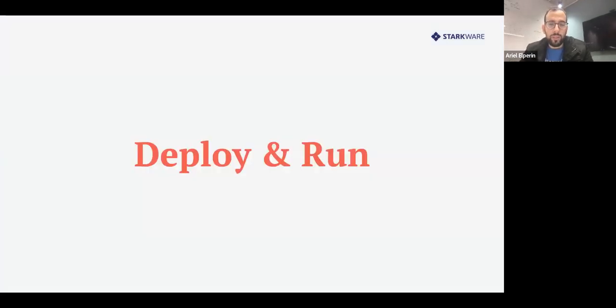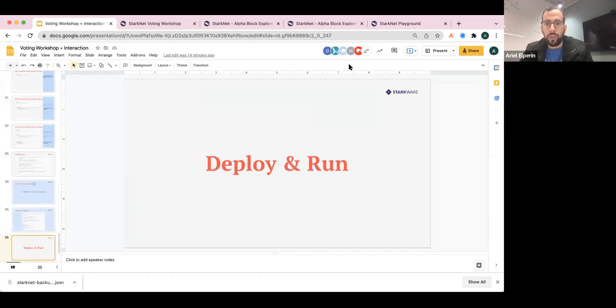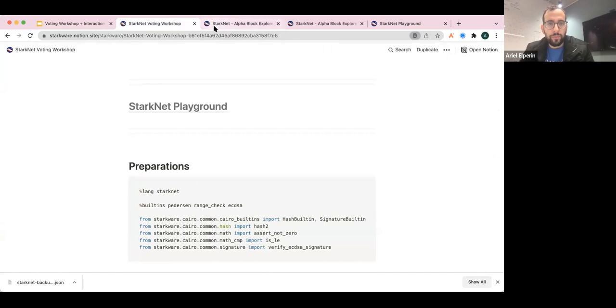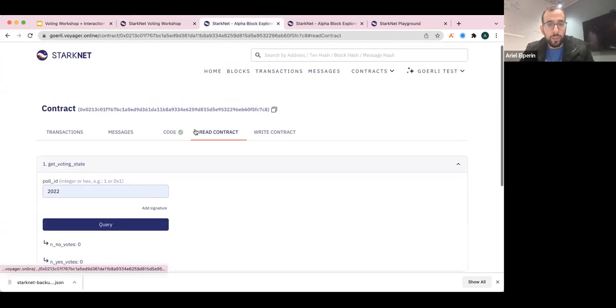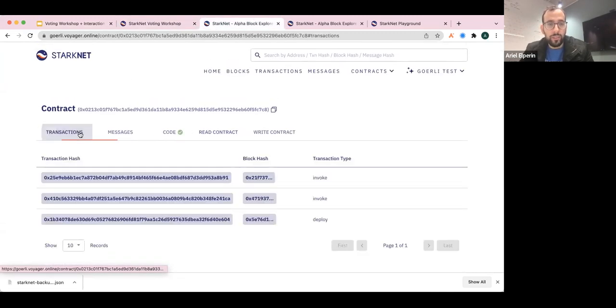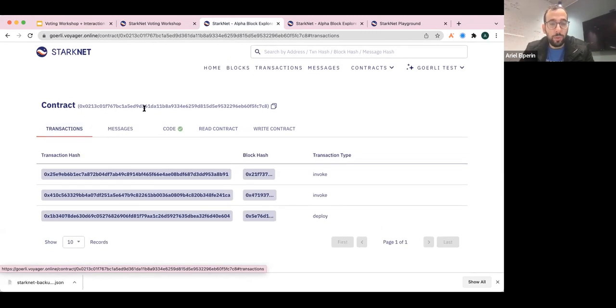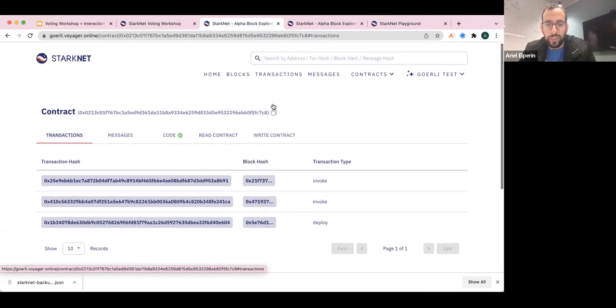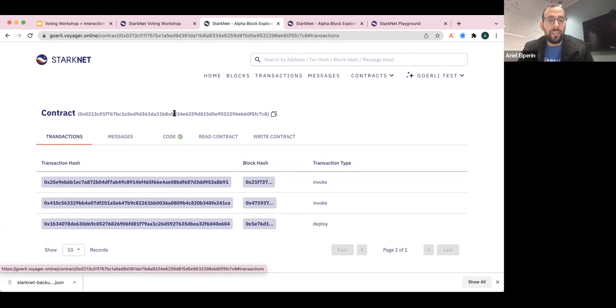Okay, now I'll talk a bit about deploying contracts. This is Voyager, the block explorer for StarkNet. And I already deployed a contract, so it will save us some time. And this contract is actually our voting contract.